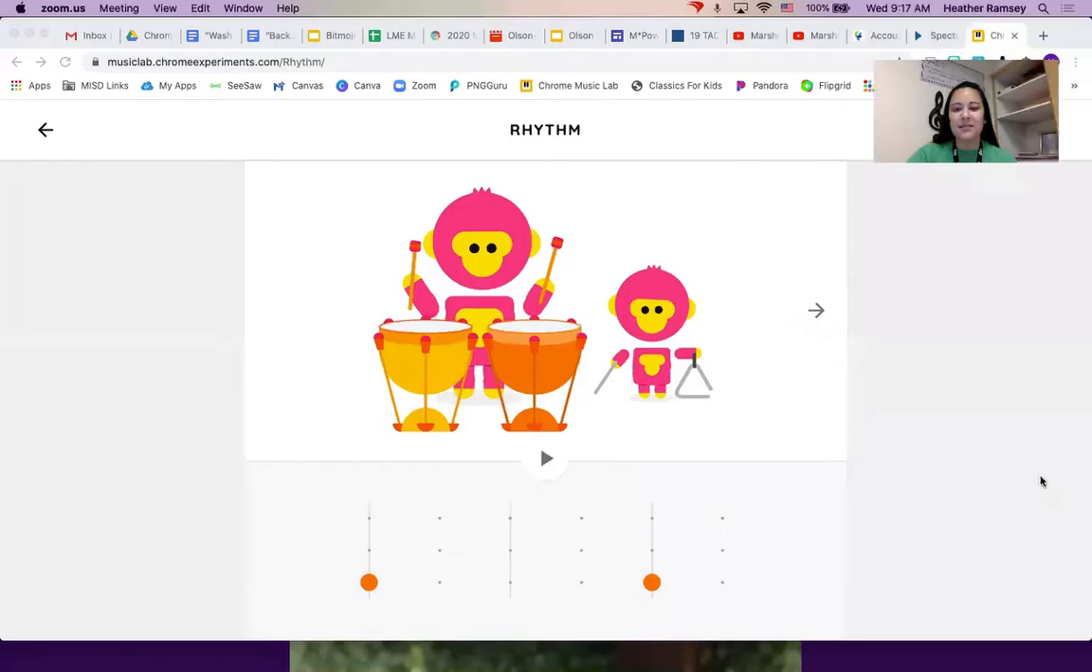All right. So, when you come to it, this is the first one that's on there, and you already see that it's got two that are preset. So you see here, this monkey has two different timpanis. You see them in band and orchestra, and they're large drums. Some people call them kettle drums because they look like a kettle, like what you would find at a festival, someone making kettle corn. So, timpani. And then this monkey has a little triangle.